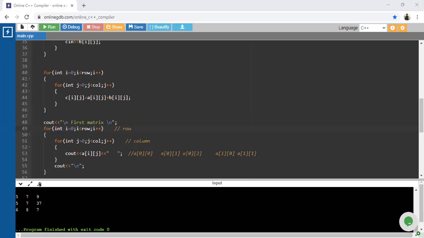Okay, so I will share this code, whatever task we have done today. So just go through it, and if you have any doubt, then ping me.